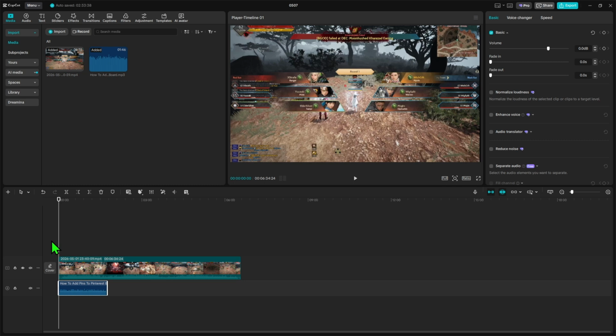Next, adjust the volume so the music does not overpower your video. Click the music clip in the timeline, then go to the audio settings on the right side. Lower the volume if your video has talking, voiceover, or important sound effects.